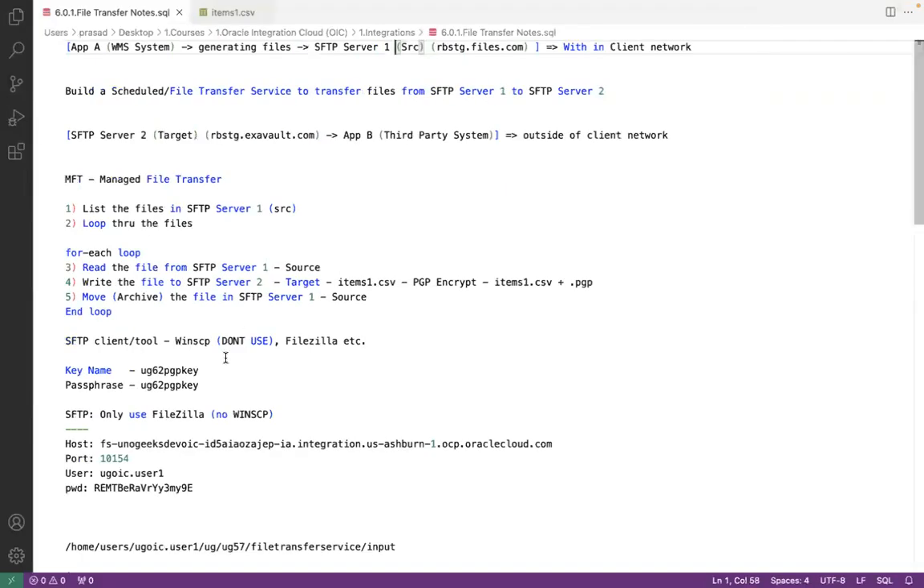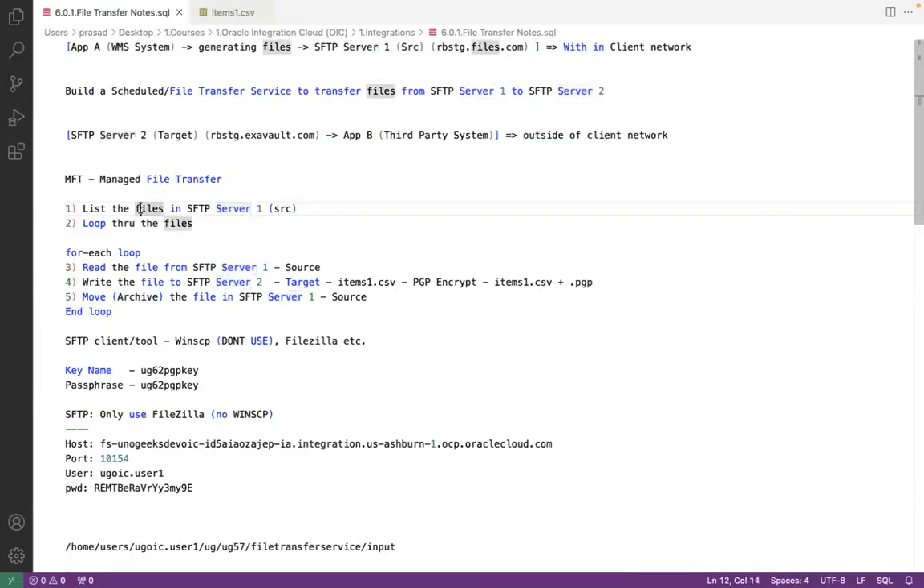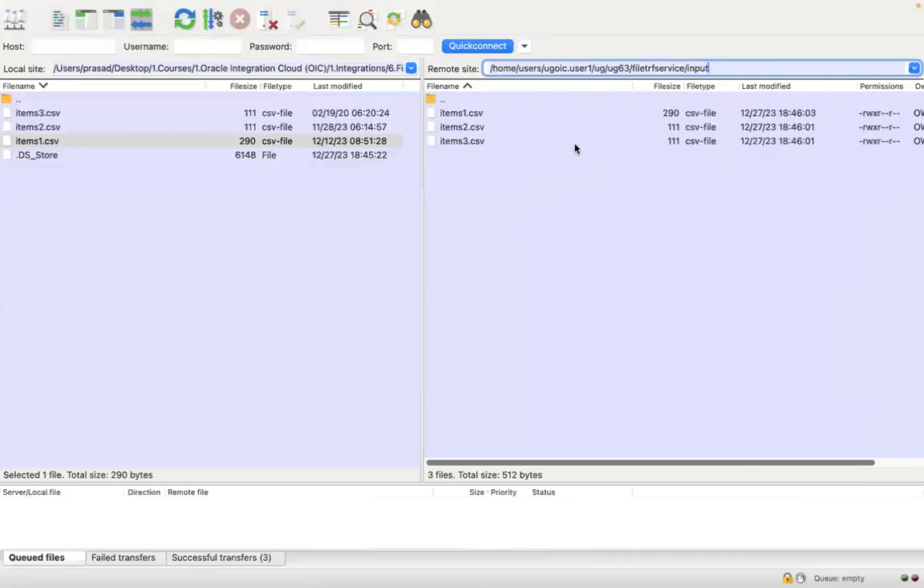Okay. Now, if we go in here, we would be doing a list files operation. We use the FTP source connection, the first connection that we created, and we list down the files. When we list down the files, we don't need to hard code a specific file name. We can mention a pattern as well. So I can tell OIC to go into this location and search for item CSV files.